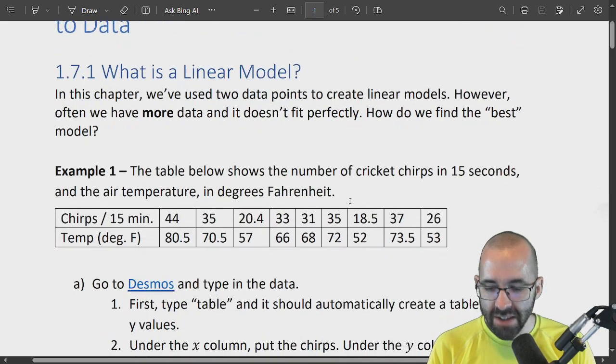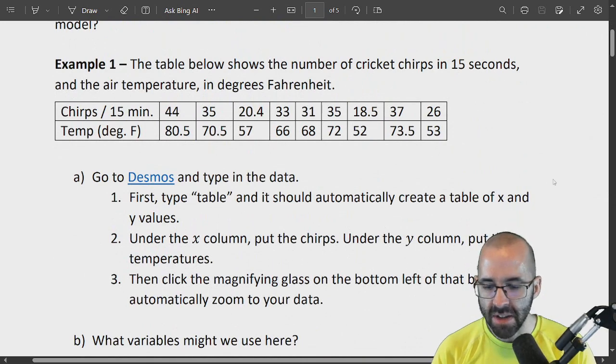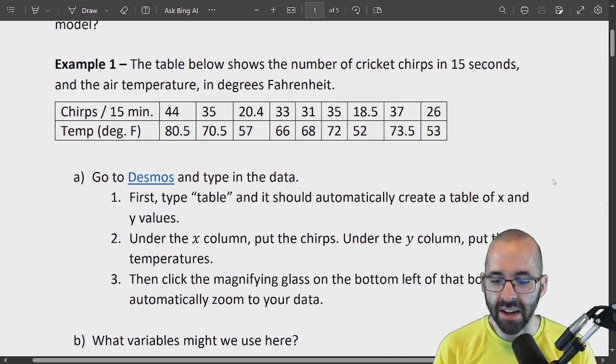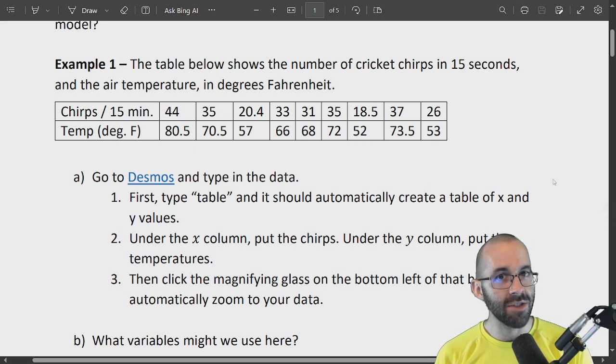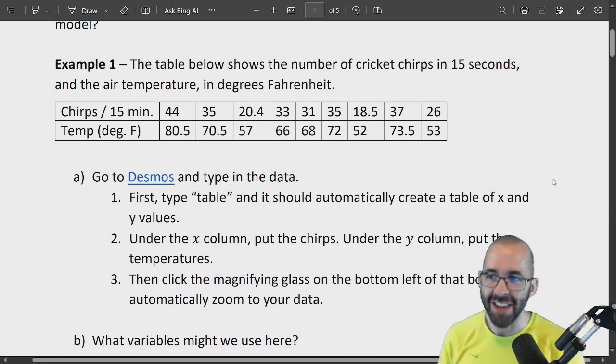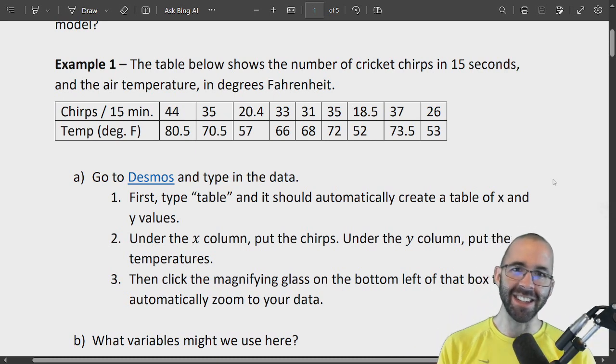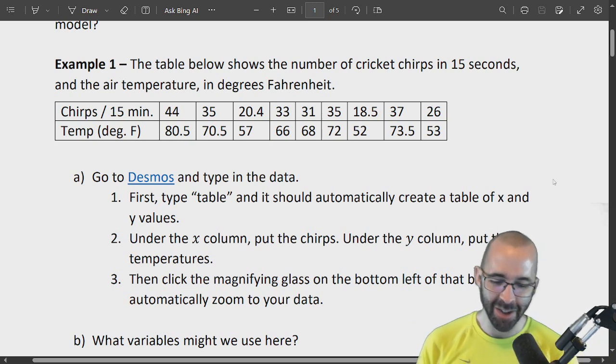Anyway, so let's start with an example. We have a table that shows the number of cricket chirps in 15 seconds and the air temperature in degrees Fahrenheit. You may or may not be aware that there is a relationship. I spoiled it for you. If you didn't know there was a relationship between these two things, I'm sorry I spoiled it for you.